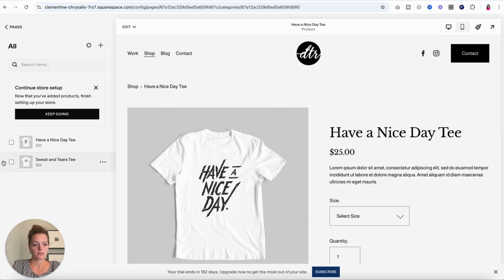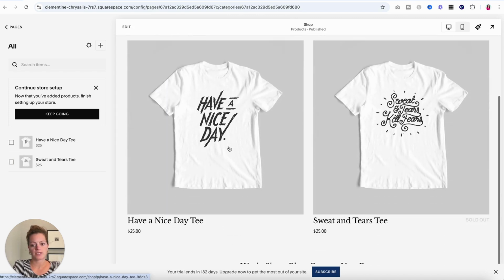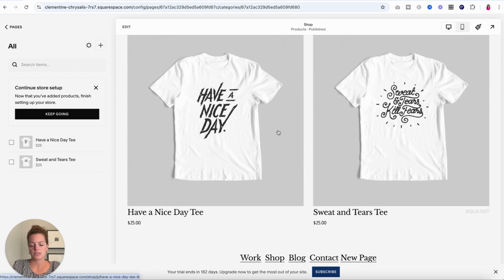You can click and drag and reorder, and then everything will show up on your main shop page, just like this, but all the info is controlled on these individual product detailed pages here.